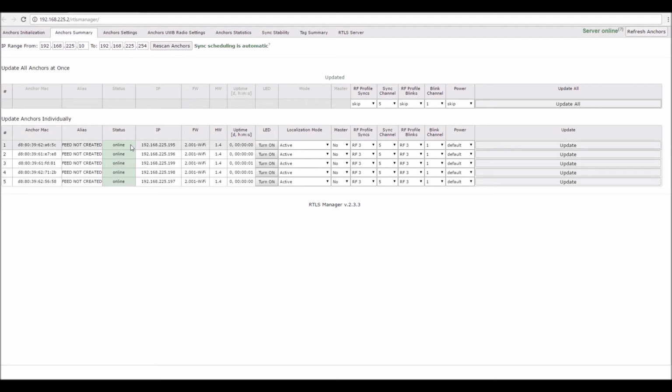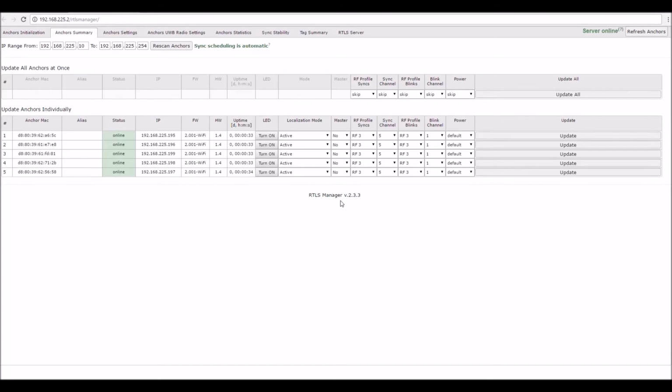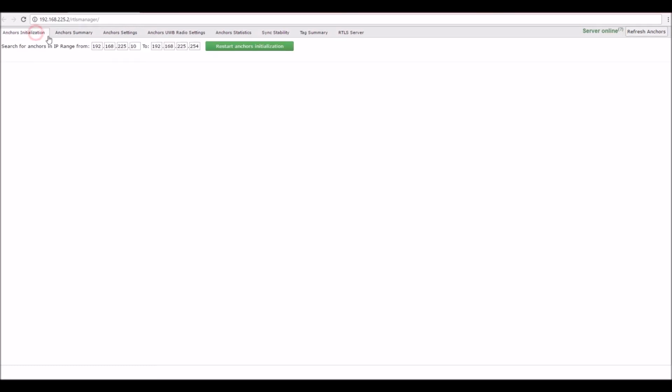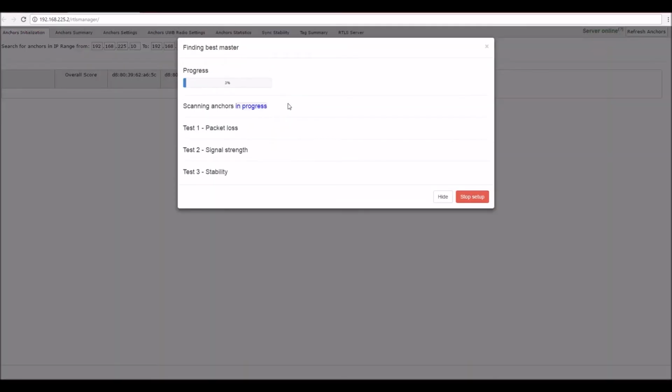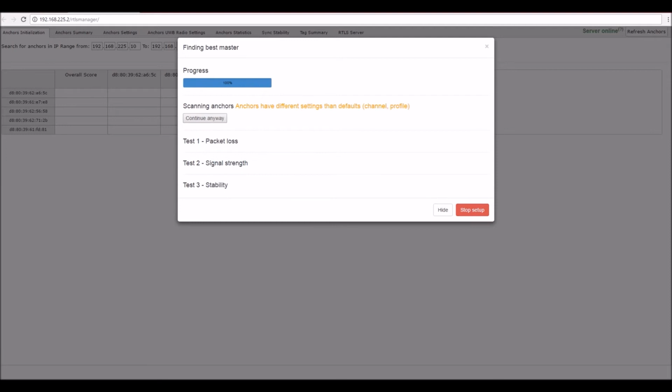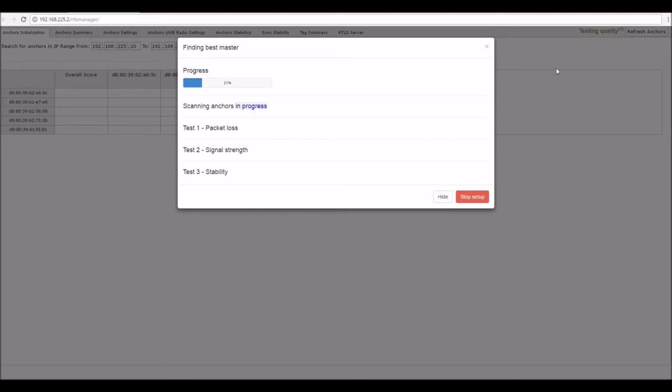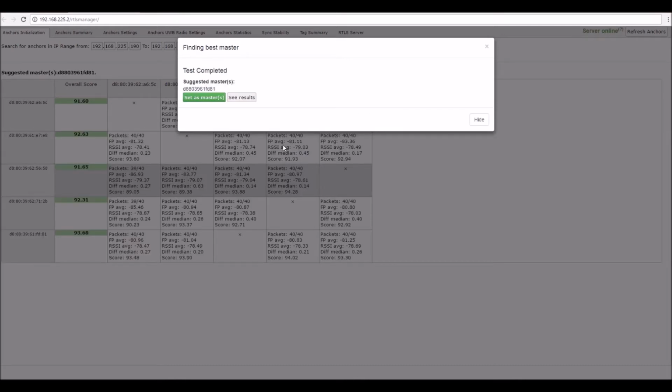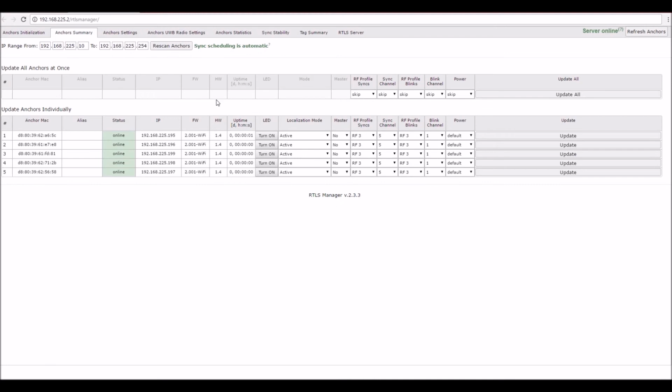You have to make sure that all your anchors are online. Then you will need to select your master anchor for synchronization purposes. To do this, go to the Anchors Initialization tab and press the green initialization button. You will have to wait until the process is complete. If you see the following warning, simply press continue anyway. Once the initialization is complete, the manager will automatically suggest the best suitable master for you based on the highest overall score. To choose this anchor, press the green Set as Master button. This will set the selected anchor to the master status.